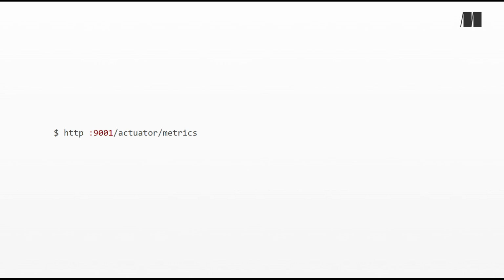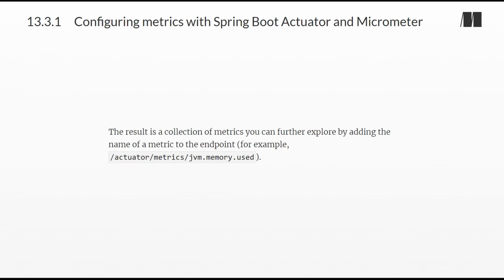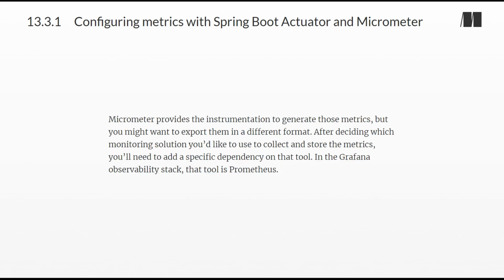The result is a collection of metrics you can further explore by adding the name of a metric to the endpoint, for example, /actuator/metrics/jvm.memory.used. Micrometer provides the instrumentation to generate those metrics, but you might want to export them in a different format. After deciding which monitoring solution you'd like to use to collect and store the metrics, you'll need to add a specific dependency on that tool.